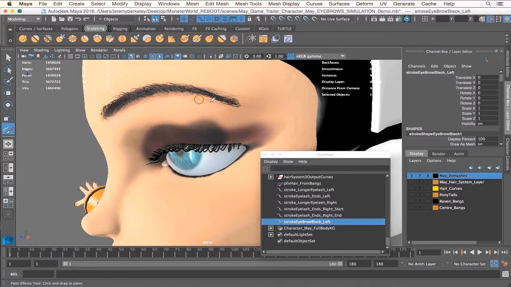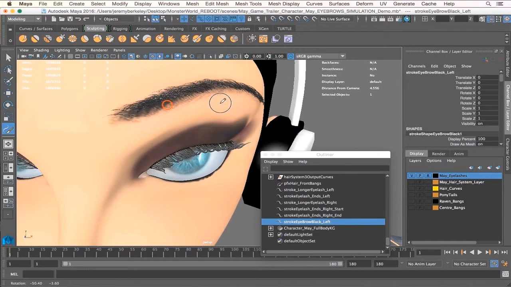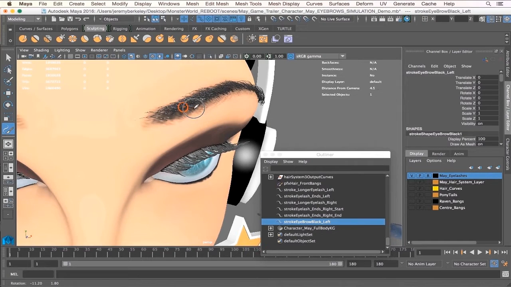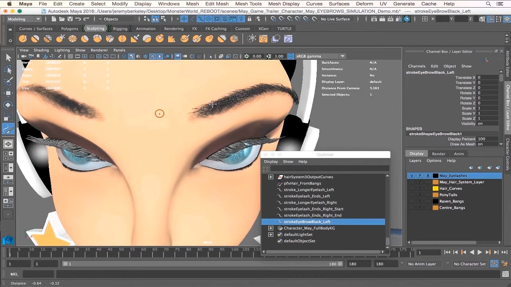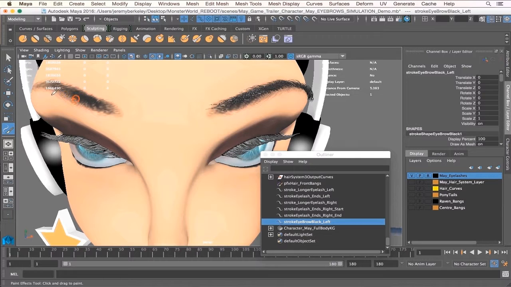Now, if you've noticed, and I'm sure you probably noticed because you look in a mirror, at least I hope you look in the mirror, no two eyebrows are the same. So what we'll be doing is we'll be creating some eyebrows to our right side there.